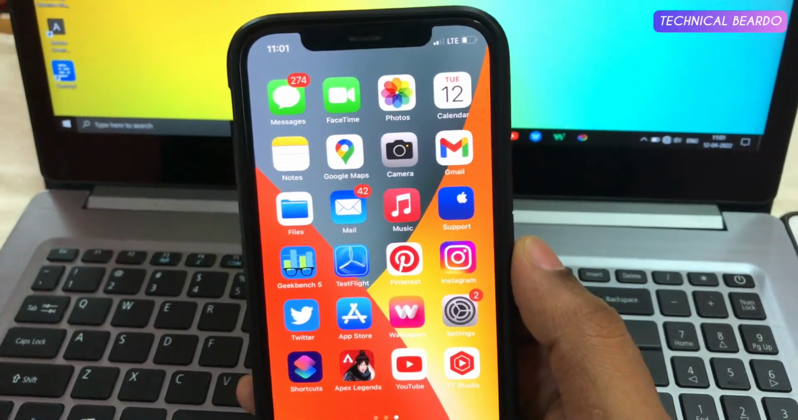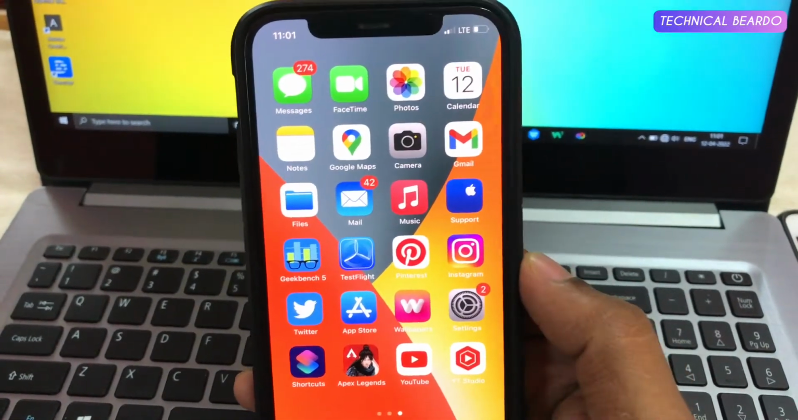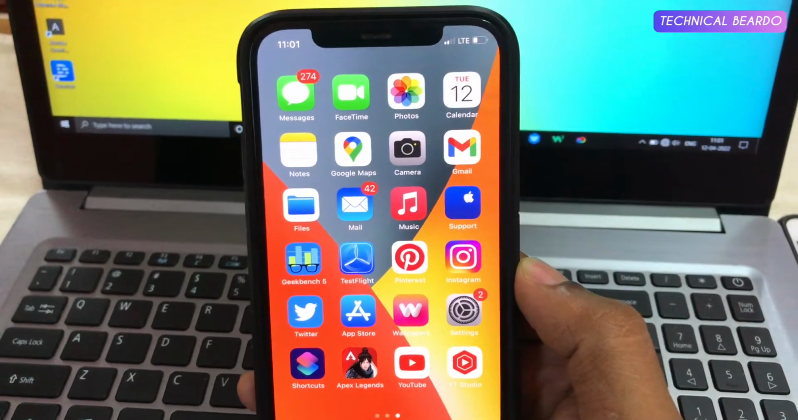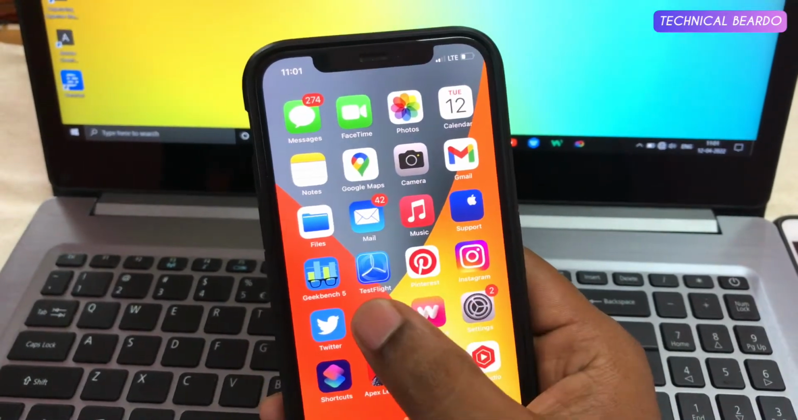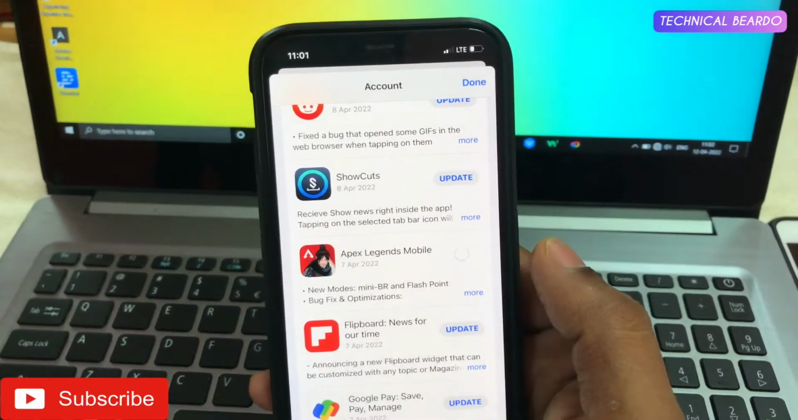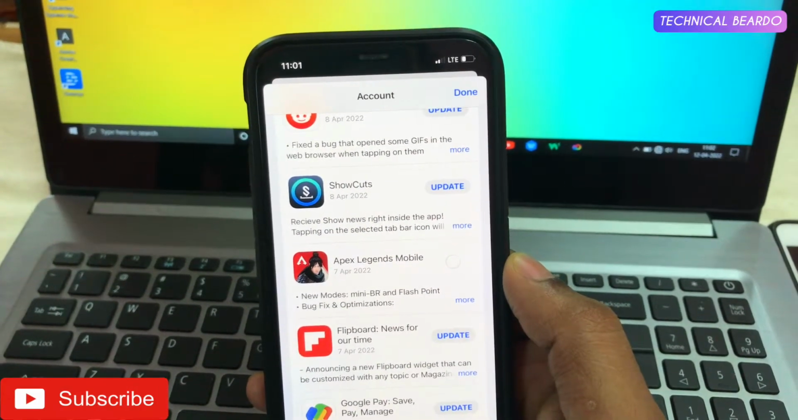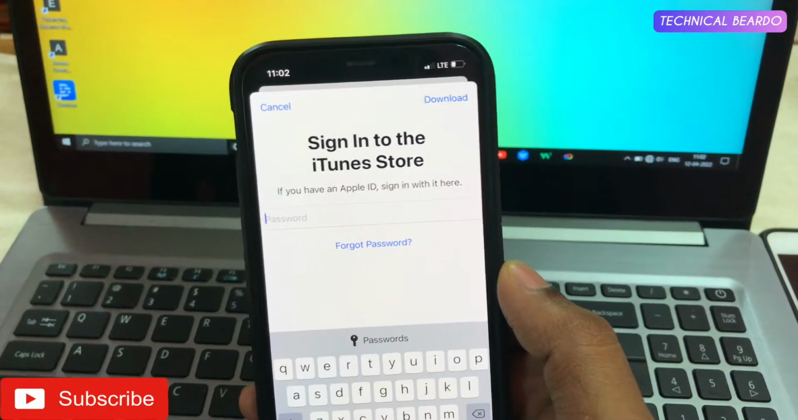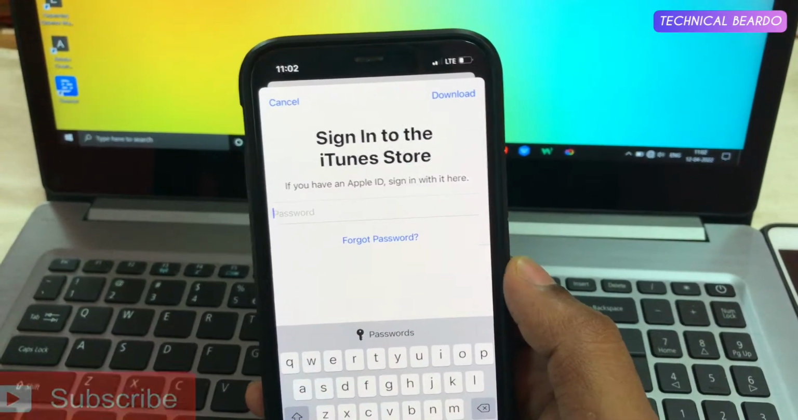Recently, whenever I tried to update applications on my iPhone, a few apps were asking for a password or an Apple ID verification. It was not happening with all the applications, but a few. Even though I entered my current Apple ID password, it was not taking it and saying it was a wrong password. So now, how to fix this?